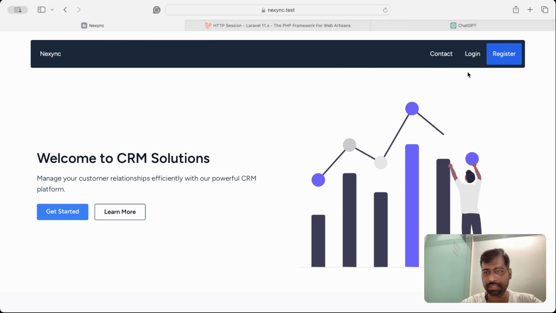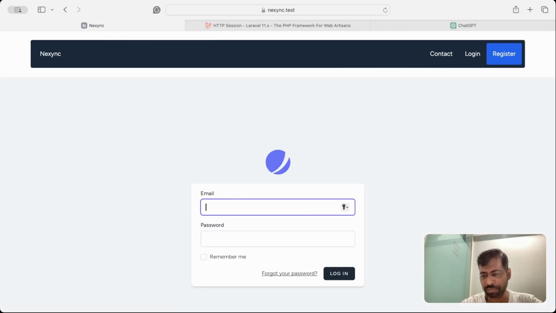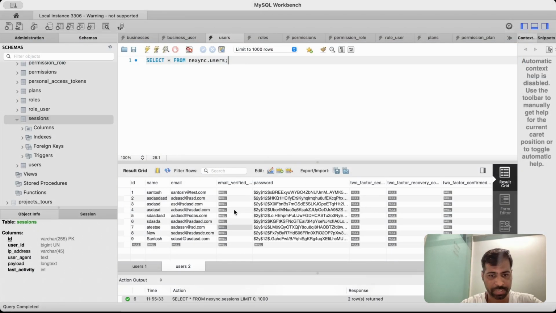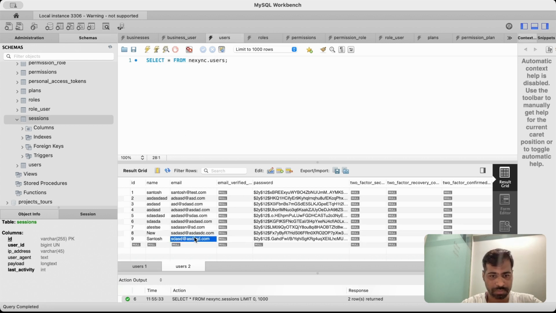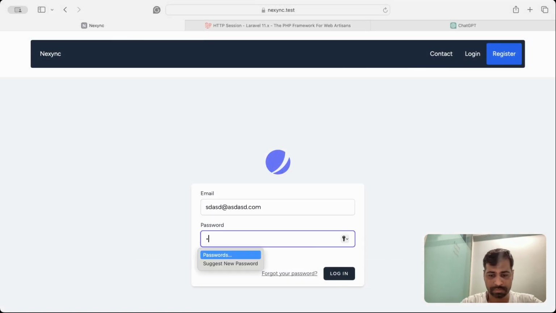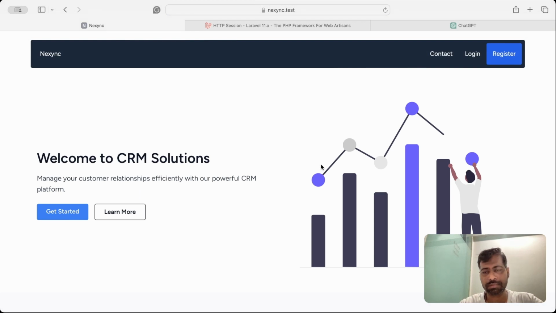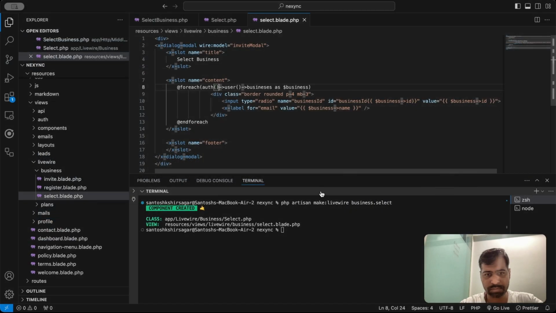Let's see how it looks and whether it's getting redirected properly or not. So refresh, I will log in with a user having multiple businesses. For this ninth user I have already added 2, 3 businesses here, 2 3 4. Okay, for this ninth id user I will just log in, and then okay, so there is some issue.